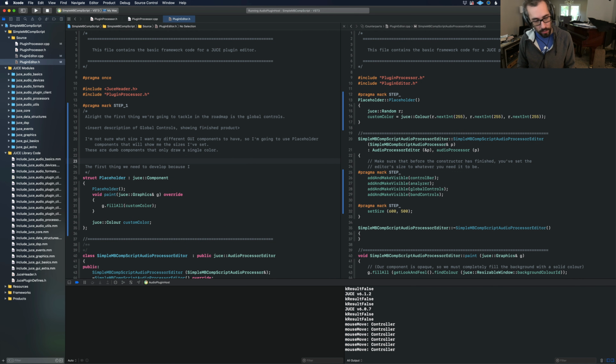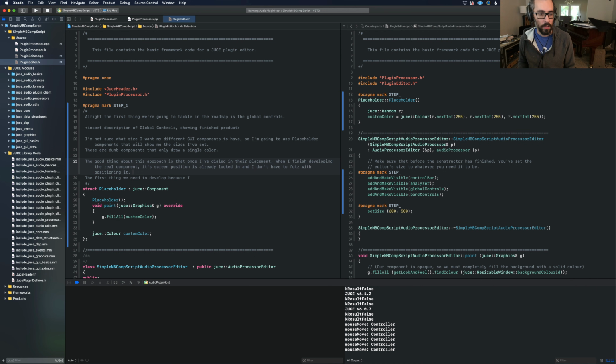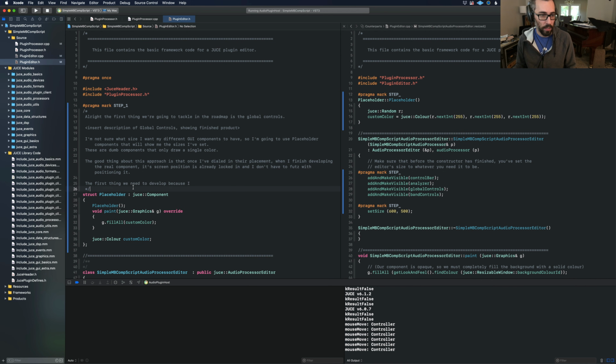And then I would say the good thing about this approach is that once I've dialed in their placement, when I finish developing the real component, its screen position is already locked in, and I don't have to futz with positioning it. And then I will start talking through, okay, here's what we're going to do. We're going to declare a component. I want to use a custom color.